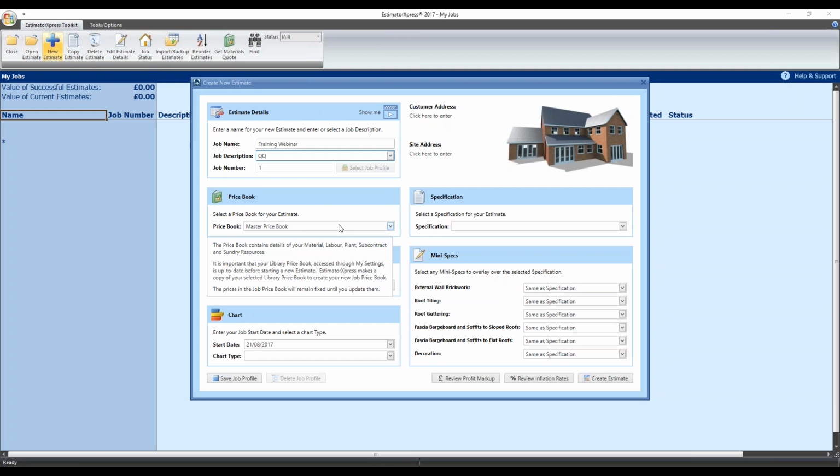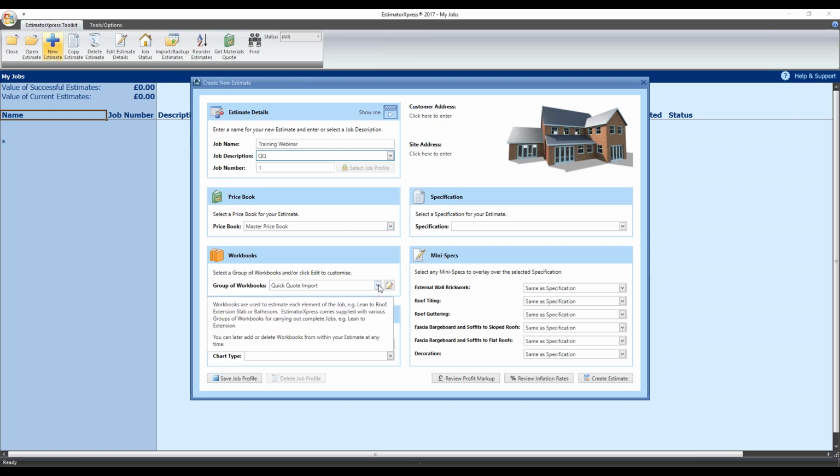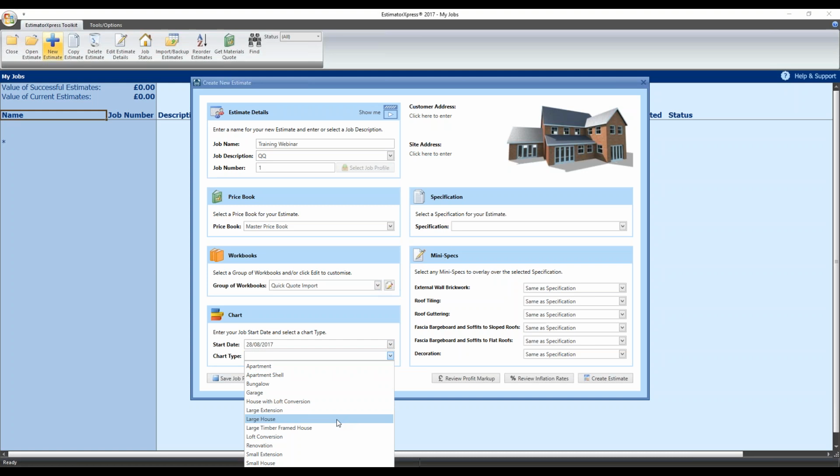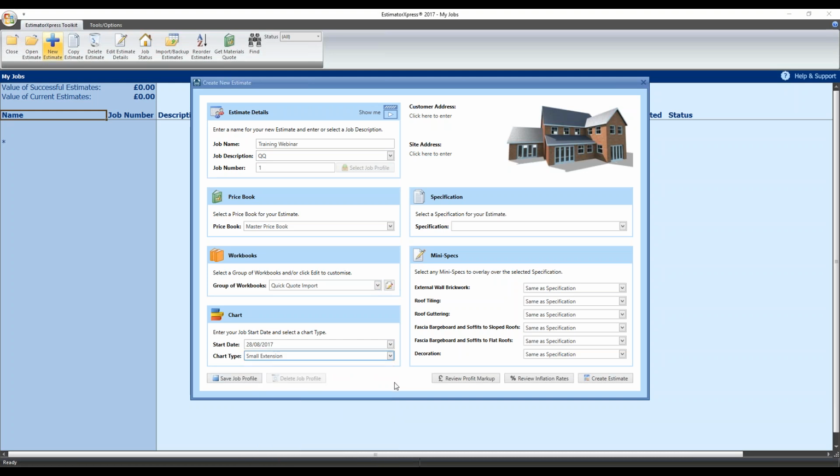So I'm going to make sure I've got my master price book selected, and I'm going to make sure my group of workbooks is selected. In this case, quick quote import, much like the plans express before, it knows that it's all going to be picking the workbooks out during the process, so it's just going to start off with a very small list. Start date of the job, so I can say 28th, chart type, and in this case I'm going to go with a small extension. Specification, I'm going to select the extension specification.